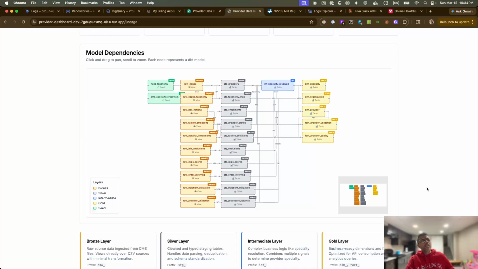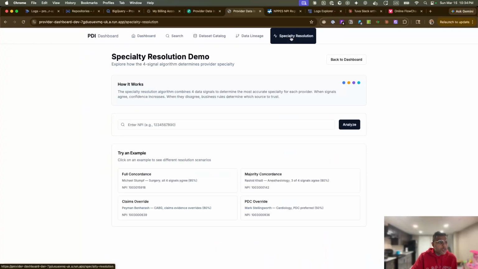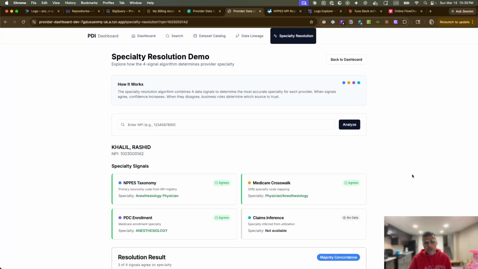The next thing I want to show you is the main challenge, which is the algorithm that helps us determine the specialty resolution. So if I take one of these examples, since there are multiple sources and NPPES is essentially self-reported, it cannot be fully trusted. So we integrate with other sources to see more signals and gain more confidence in the specialty that the provider practices with.